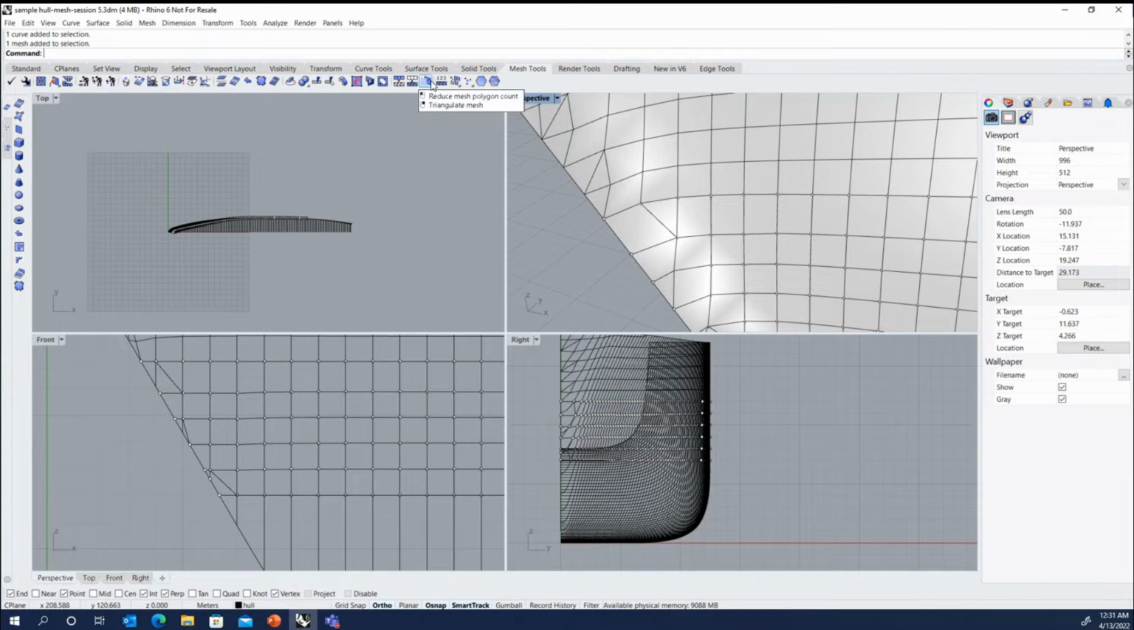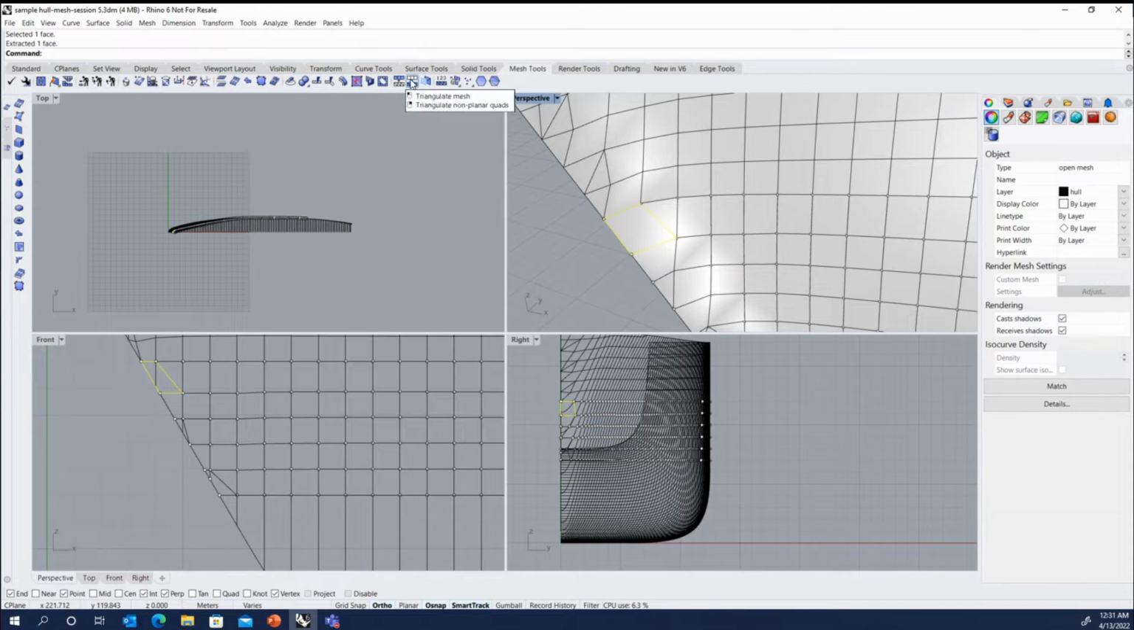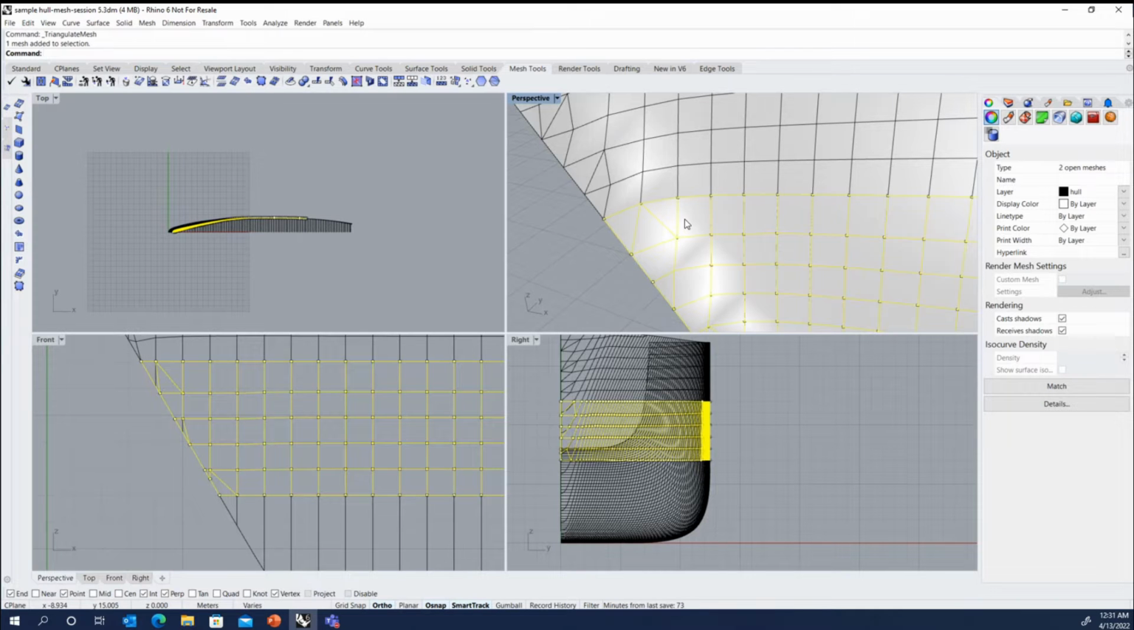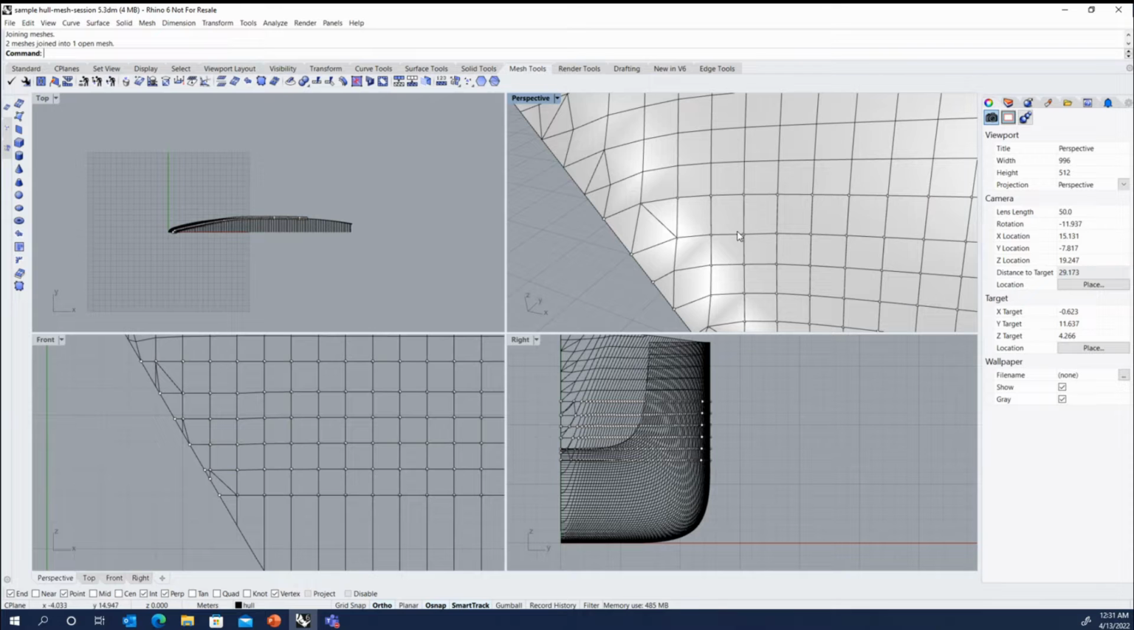to extract it and then use this triangulate mesh and grab the rest of the mesh and just type join to join it back in. And that's a nice easy way of doing that.